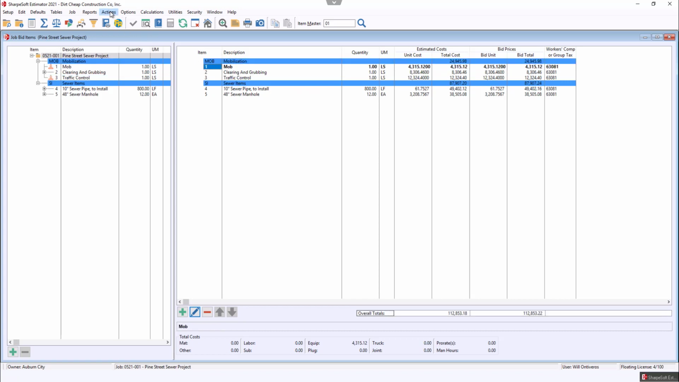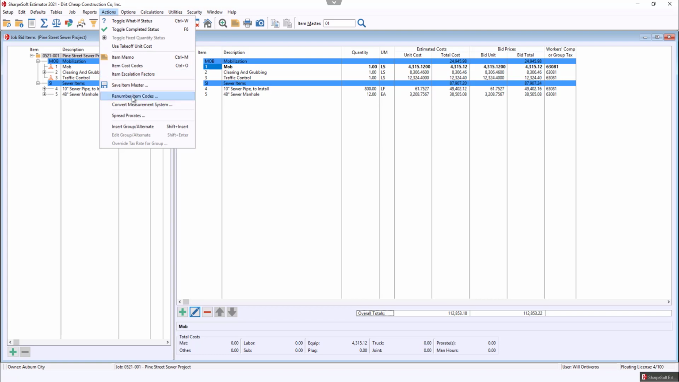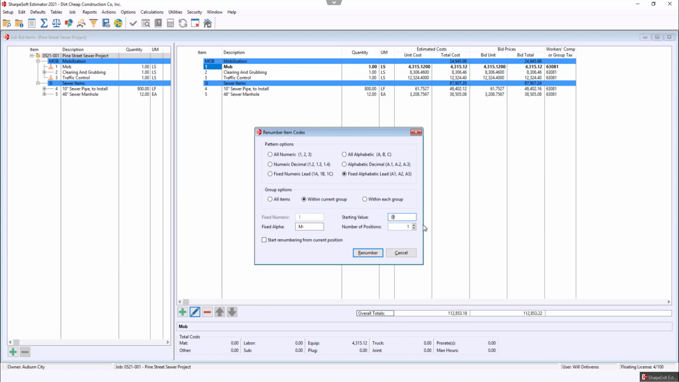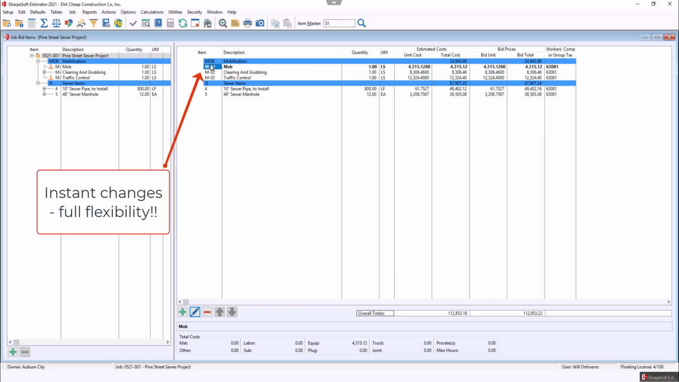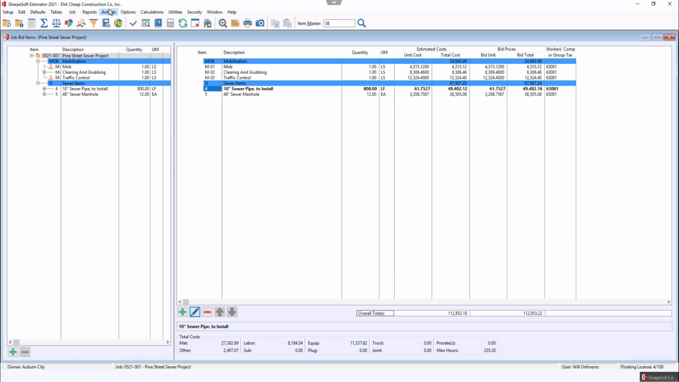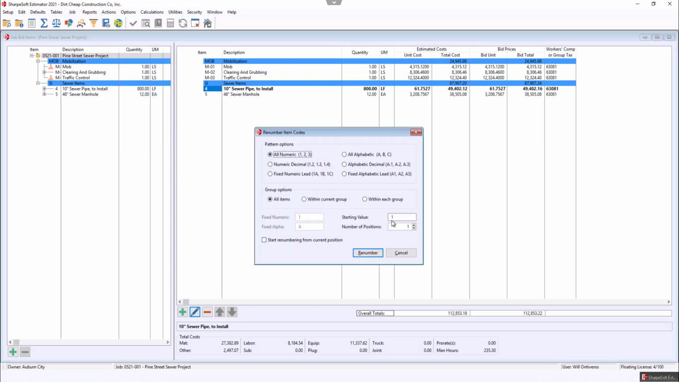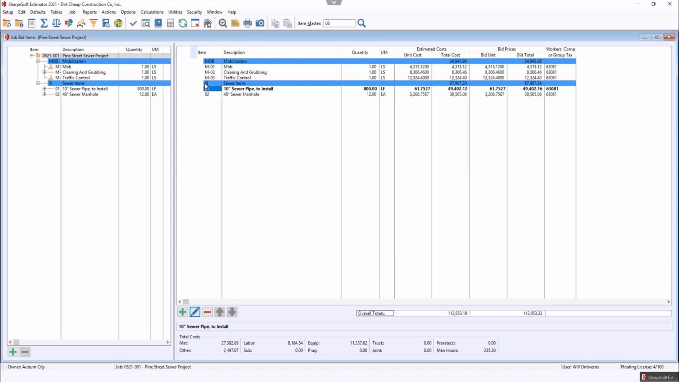If I want to renumber these item codes, I quickly go to renumber item codes. I want to be within the group and I want to be a fixed alpha lead. And so I will just put M dash, and then what I want here is an O or zero. We'll go two spaces within the group. There it is. Now I want to redo these numbers. Again, full flexibility on how you want. I'll just do these as numbers within the group. O one, two, and then now these are just going to be O one and O two.